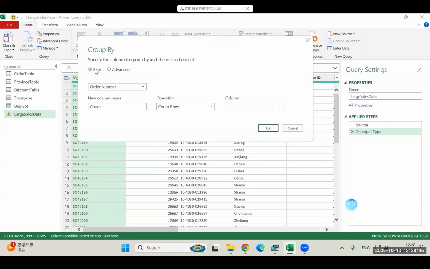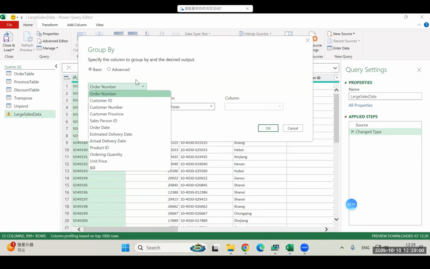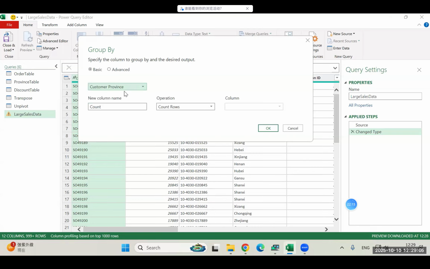So there are two versions. One is basic. We will start with the basic one. Essentially, it represents that we only have a single grouping criteria. In this case, the only grouping criteria we will be using at first is customer province. Right? So in the drop-down list, let's find customer province. And then we get to decide, similar to a pivot table, what kind of summary statistics we want. Here, in the drop-down list, we find sum, and we can decide it's the summation of the bill.